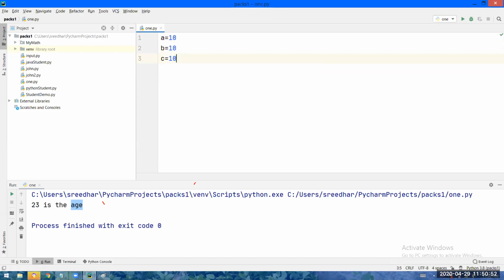I want to put 10 in A, in B, in C, and I want to print A. I want to print B. I want to print C. Can you tell me what is the output of this code? 10, 10, 10. Will it be printed in the same line or in different lines? On different lines.